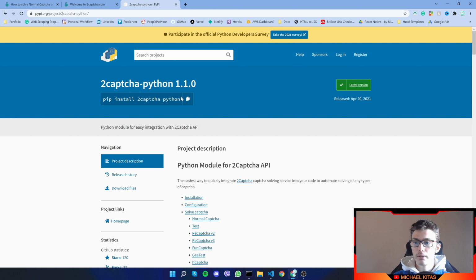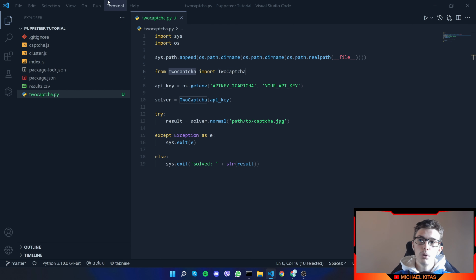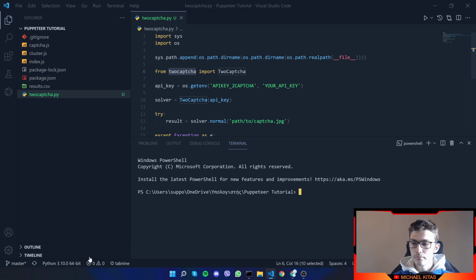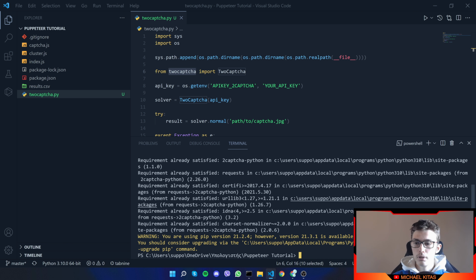So I'll copy that command right here. By the way, link in the description as well. And now I'll open terminal. As you'll see, I have connected Python with my Visual Studio Code. I'll just copy paste the command. And it says requirement already satisfied because I have already downloaded it.